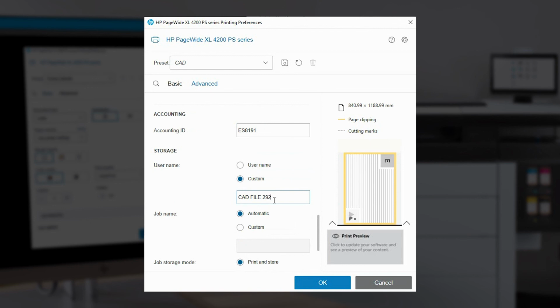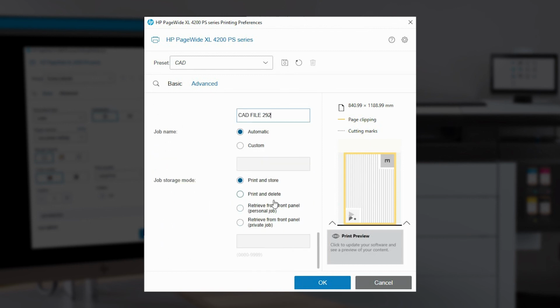I can also choose from a selection of job storage modes available. Once I've selected the options for my print, I click OK, and my job is printed. With this new look and feel, I have the ease of selecting the configuration which streamlines my large format printing needs.